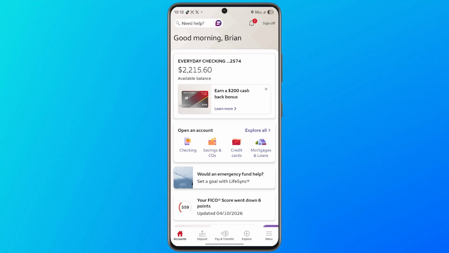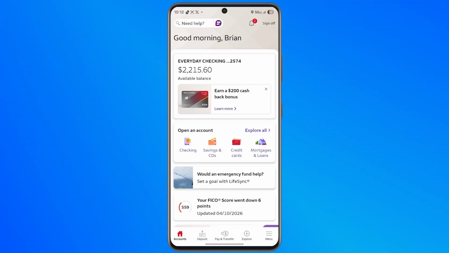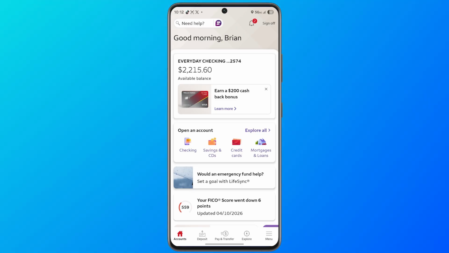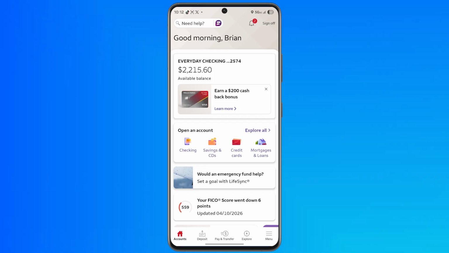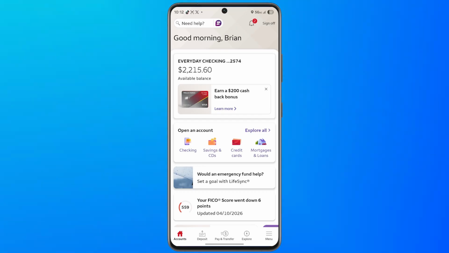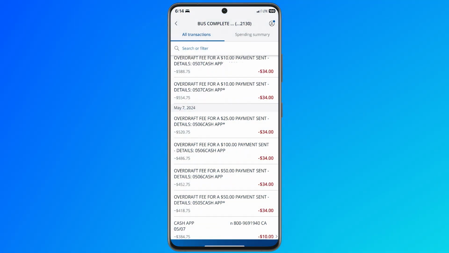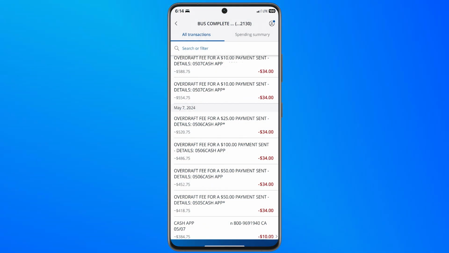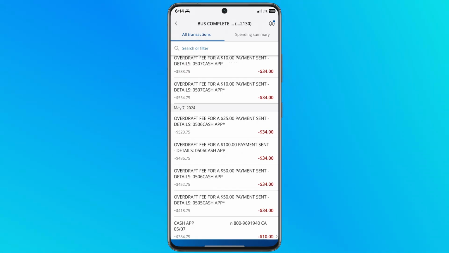Start by opening the Wells Fargo mobile app or go to the Wells Fargo website on your browser. Once you are logged in, look at the main menu on your screen. You want to find the section that shows your recent account activity. Tap or click on Transactions, and then select Activity Center. This is where Wells Fargo lists actions that are still in progress, including pending transactions.